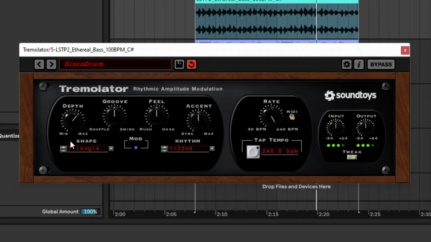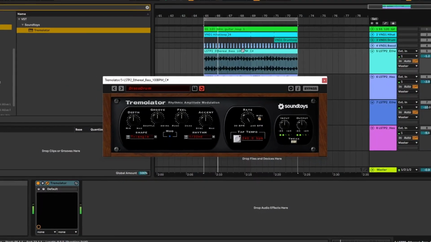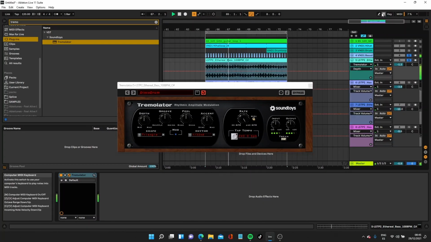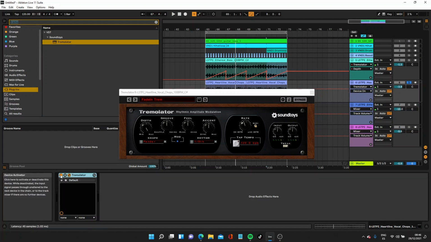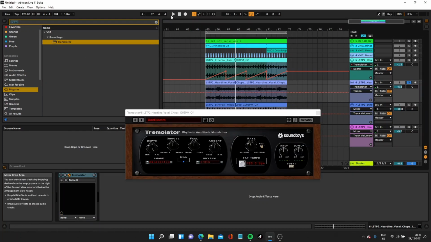Now obviously you can also automate the depth to give you a bit of feel. Let's just do that now. Press A in Ableton. So now let's listen to what you could do with it on a vocal.